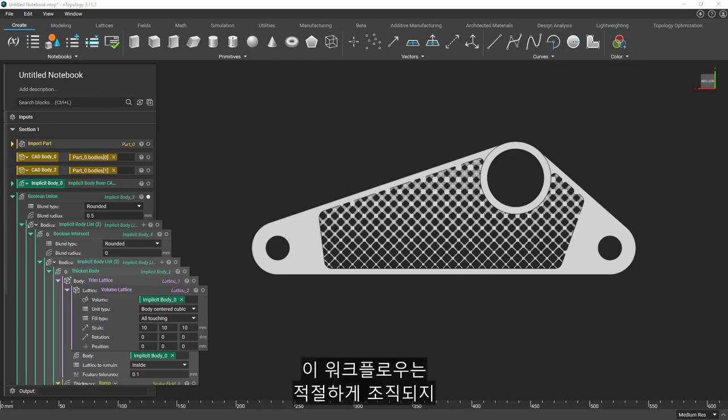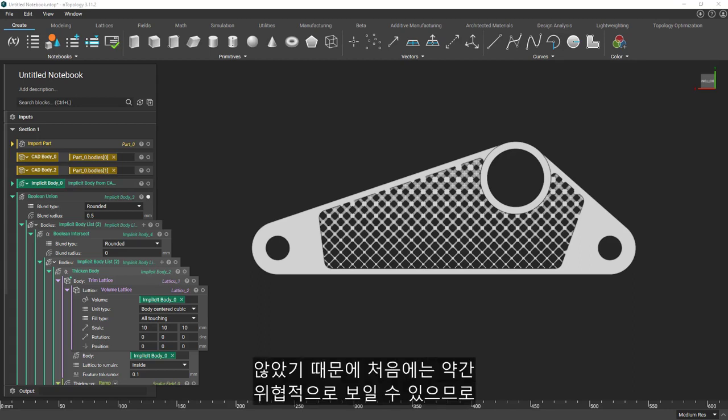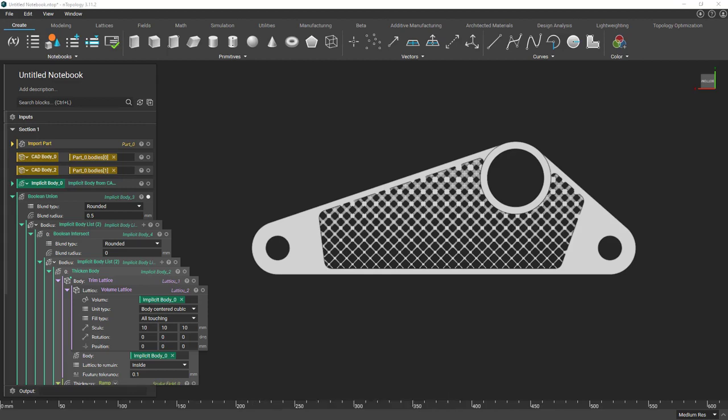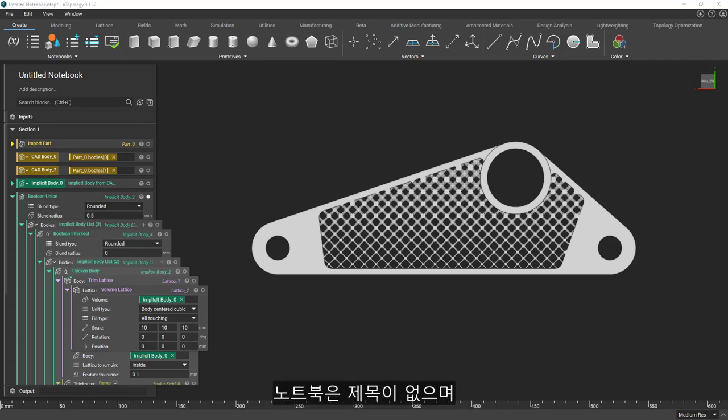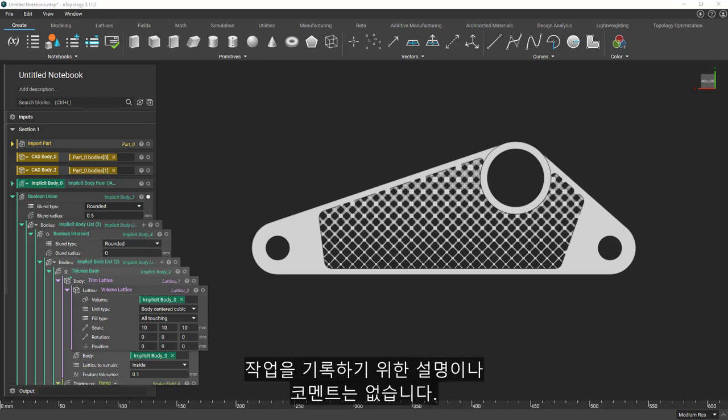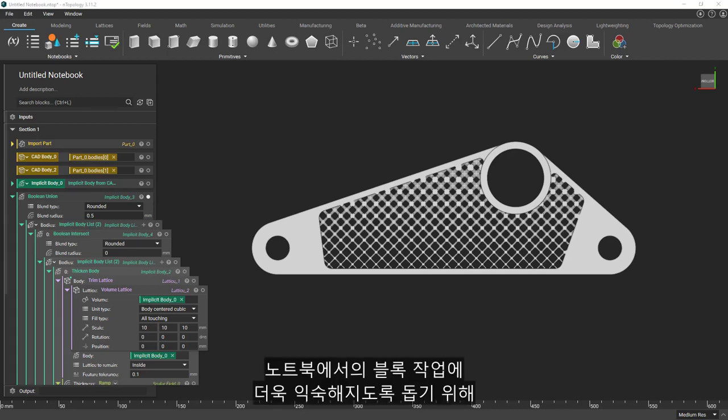It may look a bit intimidating at first because the workflow hasn't been properly organized, so it's difficult to tell at first glance how this part has been created. The notebook is untitled, and there are no descriptions or comments to document any of the operations. To help you get more comfortable with working with blocks in the notebook, we will work to clean up this workflow and organize this notebook together.